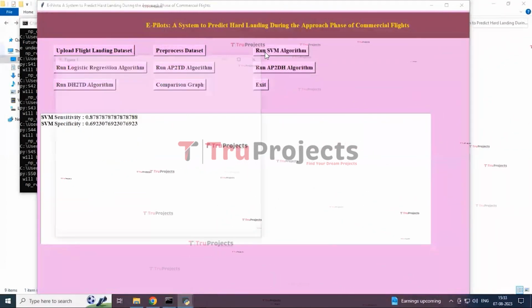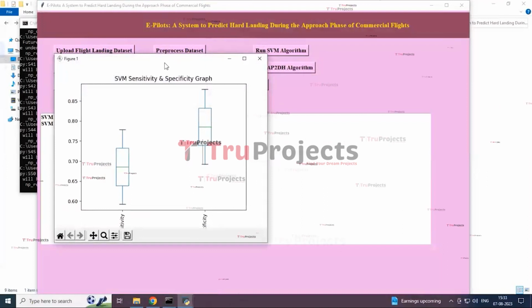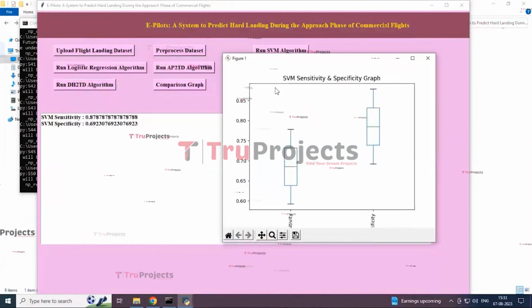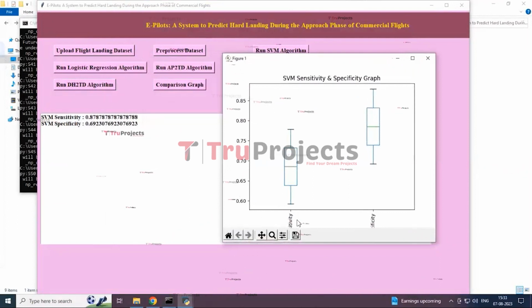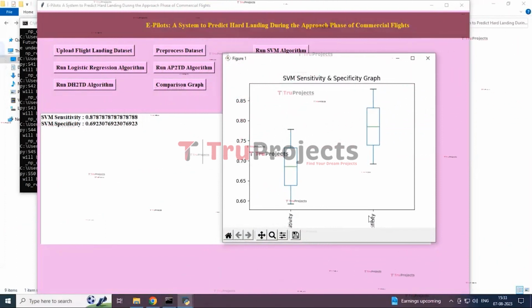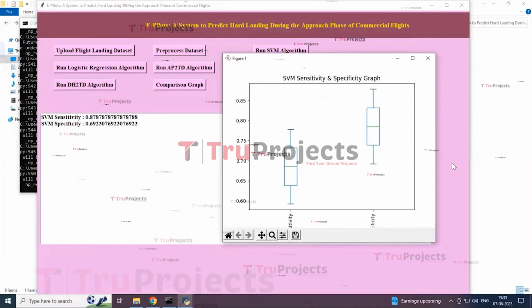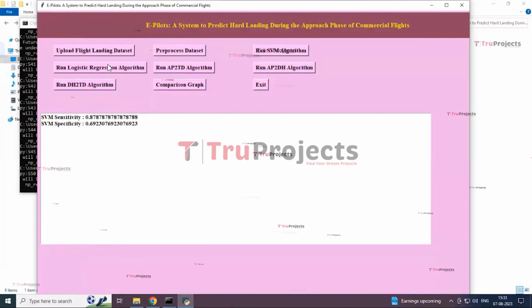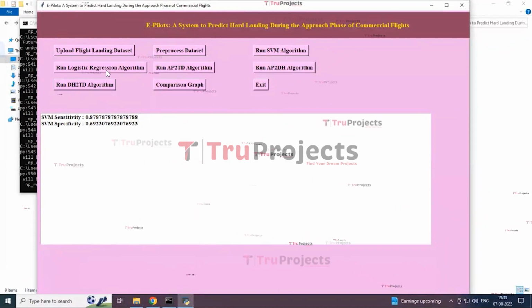By clicking this button, you can see the specificity and sensitivity percentage of the support vector machine, and in the x-axis you can see the specificity and sensitivity graphical representation labeled, and in the y-axis the count of the frequency of specificity and sensitivity. Now close this graphical representation and next run logistic regression algorithm.